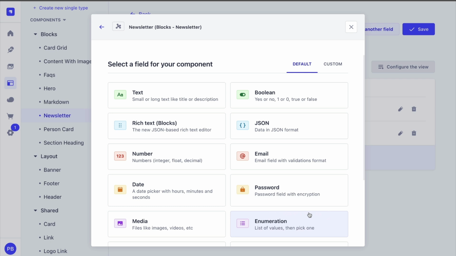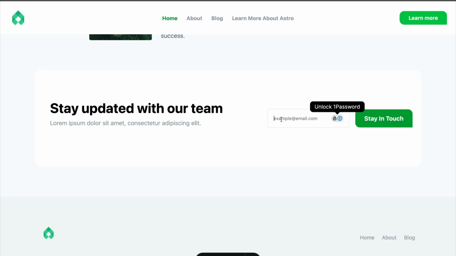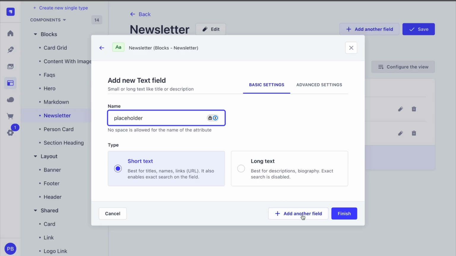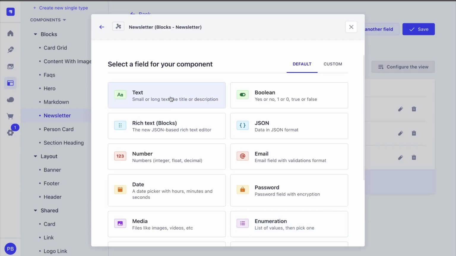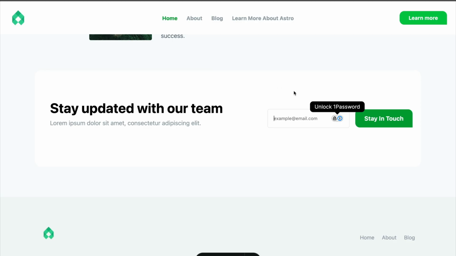Let's add another field. It's going to be text. It's going to be short text. And we're going to say placeholder. And this is going to represent this placeholder that you see here. So let's add another field. Again, we're going to use text, short text, and we're going to call this label. And this is going to represent our label button that you see here.